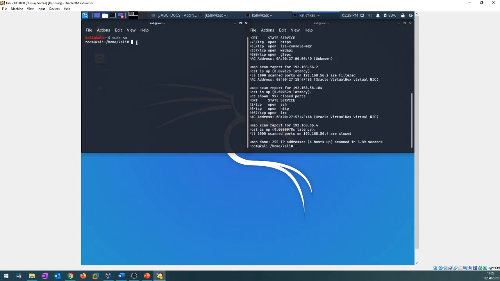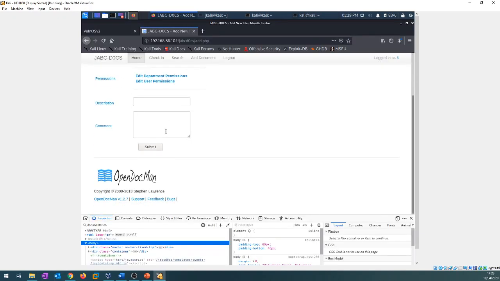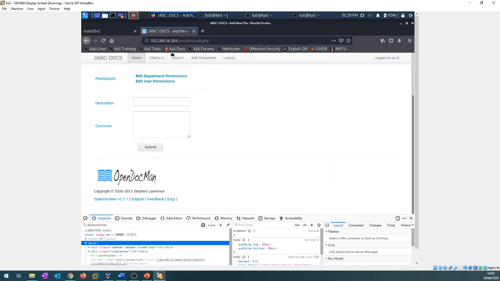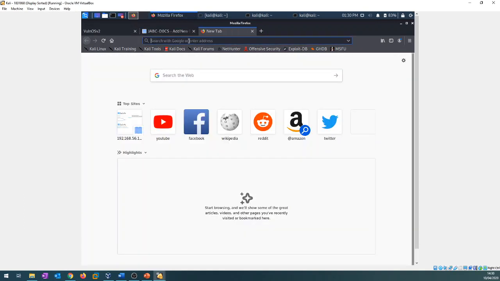So taking information previously that it was OpenDocMan version 1.2.7, here we'll go to the exploit database to see if we can find some further information on that. We can just change our network for now just to NAT, so we can have an outside connection to the internet to check the database.